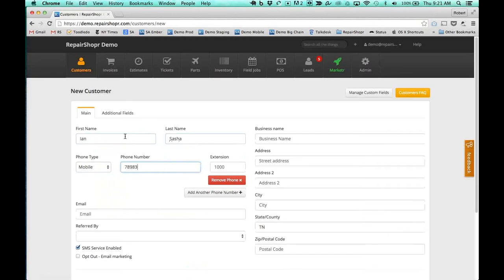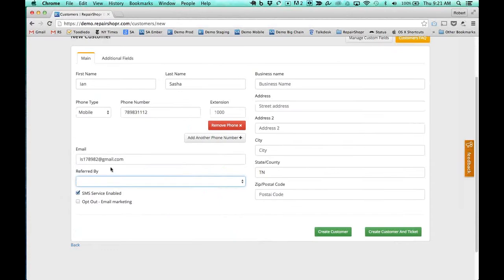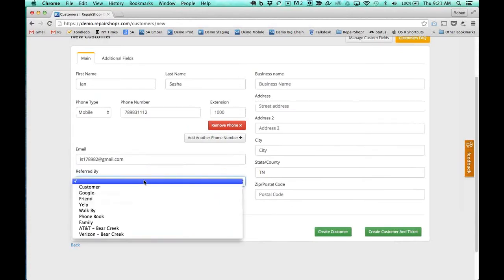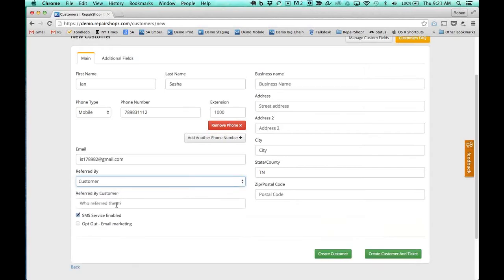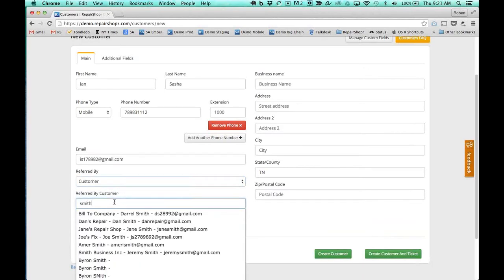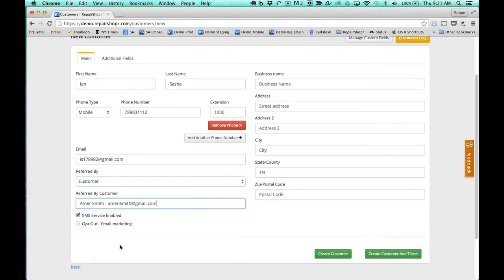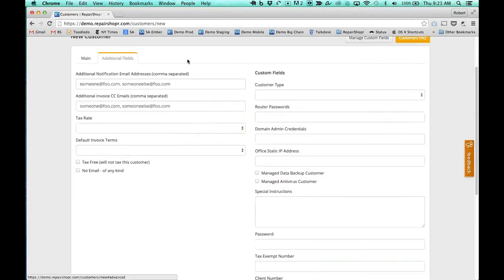and I'll just add one here. This is all customizable, so we've got different kinds of phone numbers. Of course, it's good to grab email addresses. This is going to allow you to do that follow-up. We've got referral tracking if you want, so you can track where people came from. Even if there's a customer referral, you can search your database and say, oh, they came from this customer. Tracking business information, and then additional fields.